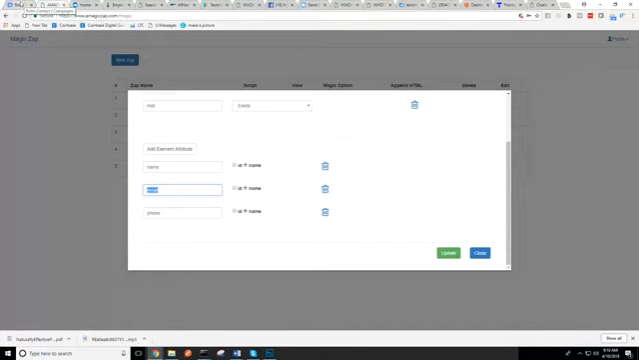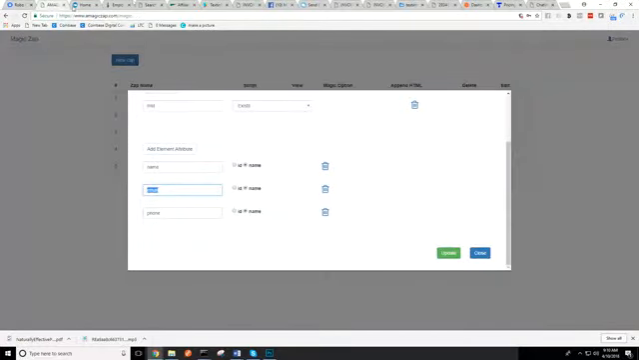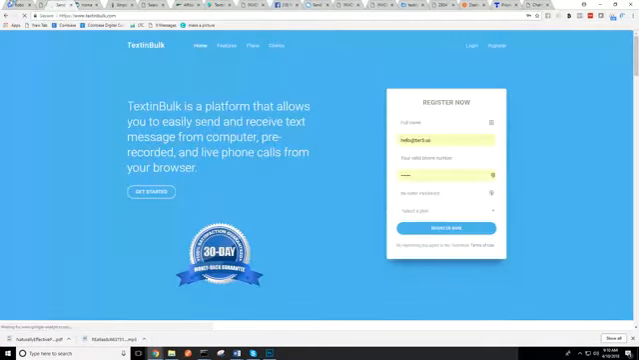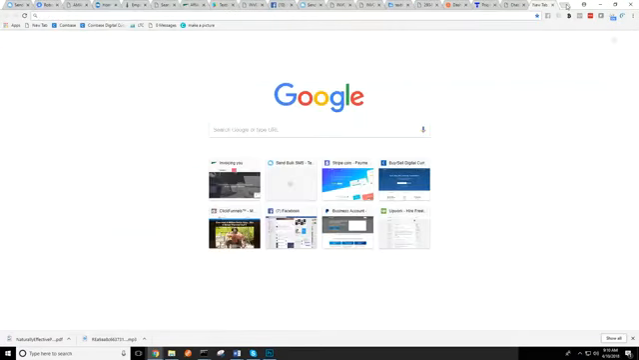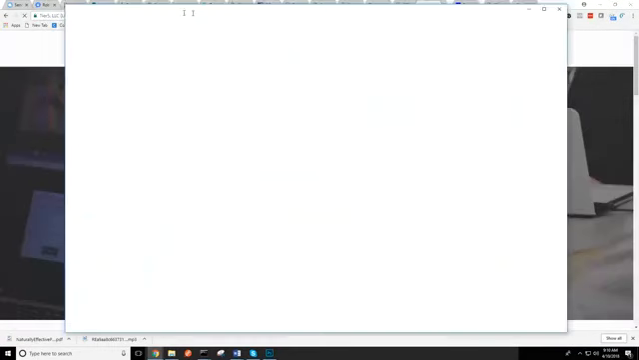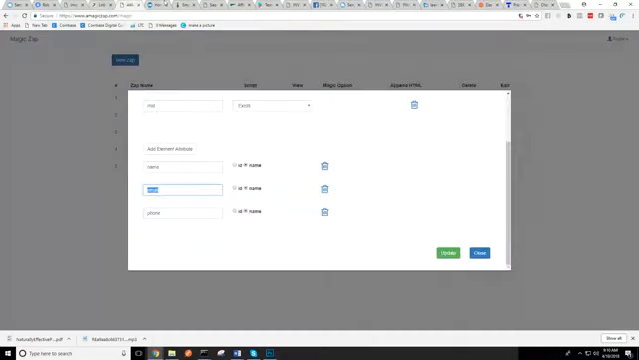So essentially, we've gone through RoboContact, we went through text in bulk, we went through invoicing you, we went through use link wizard, we went through Magic Zap. So let's just add these guys back. Text in bulk here, RoboContact, use link wizard, invoicing you. These guys we've all already gone through.